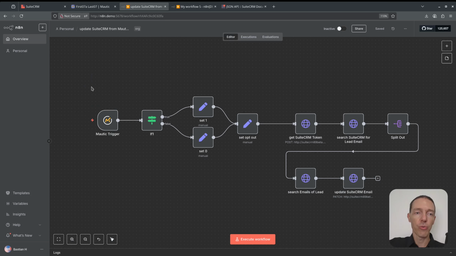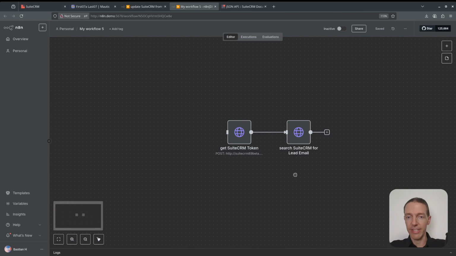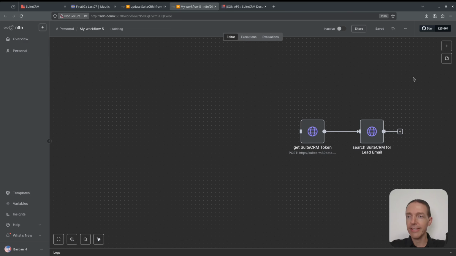Just a quick overview. We have a Mautic trigger here. Then we'll check for the opt-out and make a decision. And then as standard, we go into the CRM system, search for the correct lead, and then we're going to update the email addresses submodule of the lead. We're getting to the details in a little bit. So let's start with it.